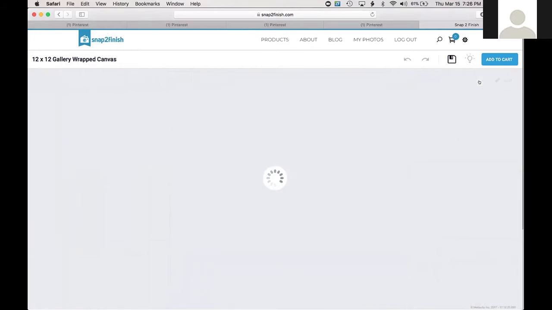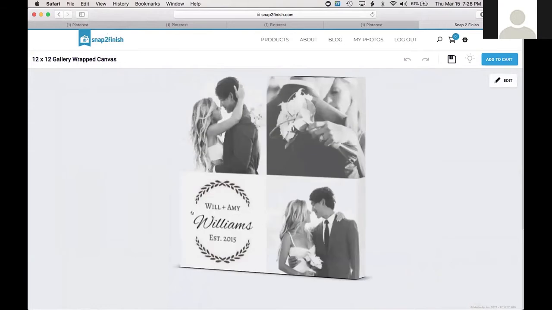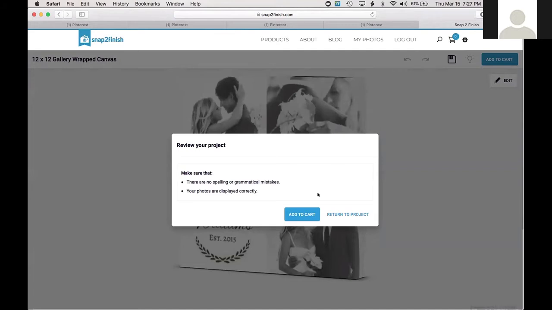And I'm just going to preview it to see if the wrap area looks nice and if this is pretty close to centered. I think it looks pretty nice. Very easy. Save it. And when it's done thinking, then we add to cart. Super easy as that. I love how quickly you can do things in Snap to Finish.